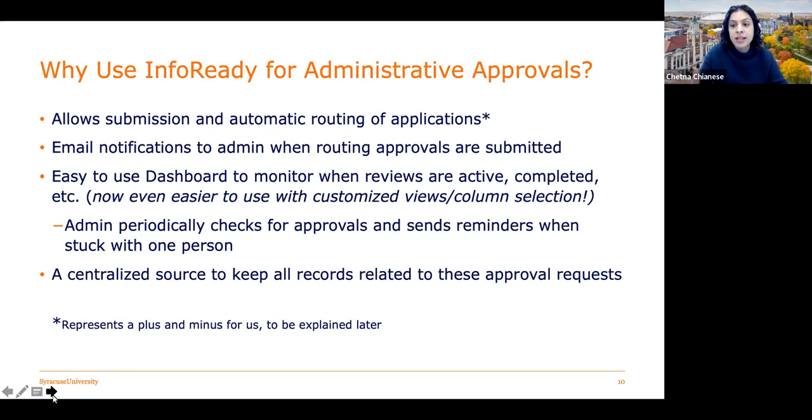But then we also wanted that centralized source again to keep all these records for those approval requests. I'll note, we put a little asterisk here. We use applicant-driven routing steps, so it automatically routes things for approvals. This has its pluses and minuses, so we'll get into that in a little bit in the presentation.